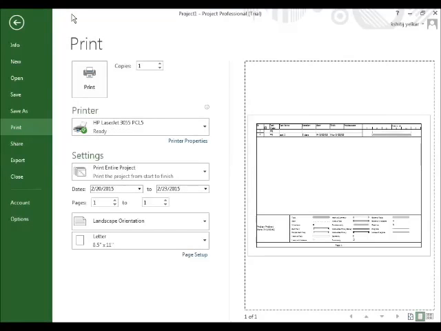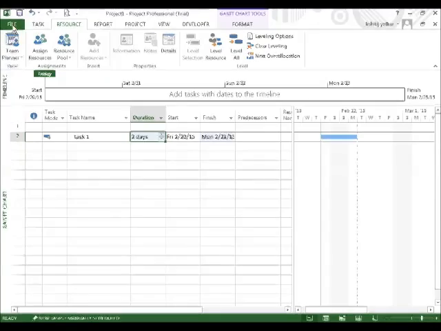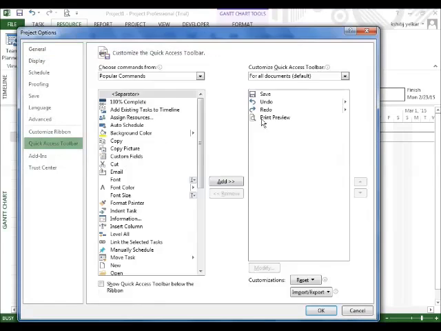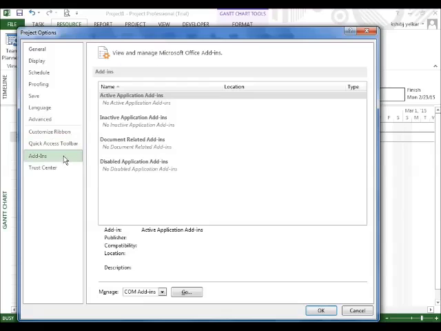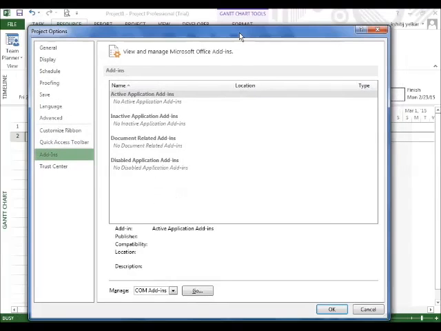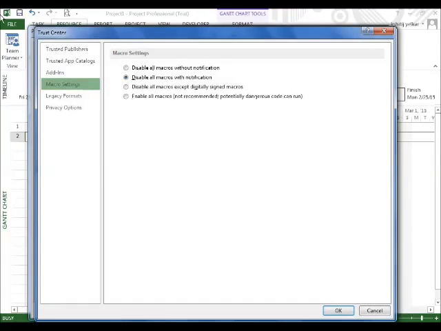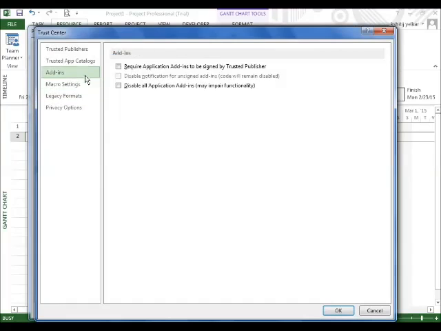So back, so you're getting this current task preview. So file, we'll go once again here. So quick access toolbar, I'll just remove that one. Reset, remove. Okay, add-ins, there are different add-ins for this, which are third-party things you can add in. Trust center, same thing like Excel or Word. You have macro settings, disable all macro, etc., and so on.